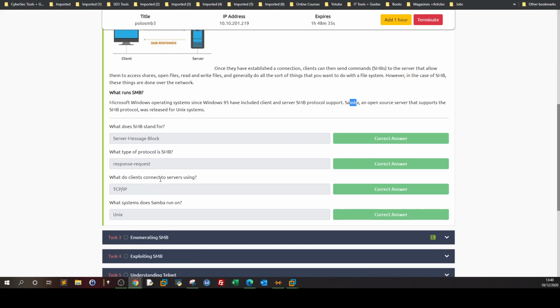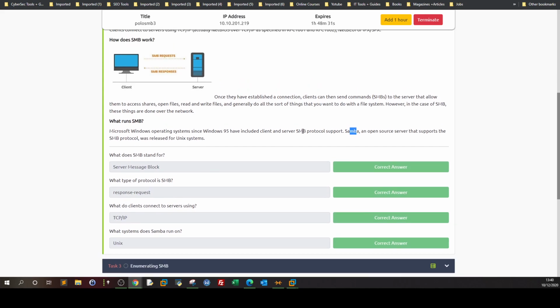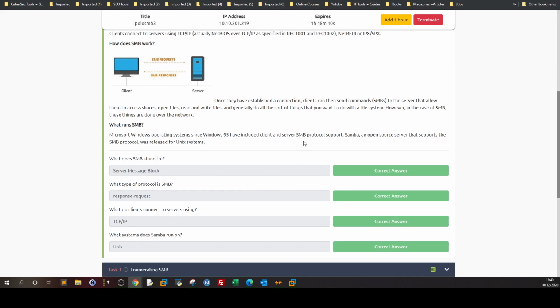What do clients connect to servers using? Of course, TCP/IP, since SMB is a protocol which is part of TCP/IP. We talked about this in the previous videos. What systems does Samba run on? Samba runs on Linux. Samba is the same as SMB, but it's called Samba because it's running on Unix. So for Linux, it is Samba. For Windows, it is SMB.